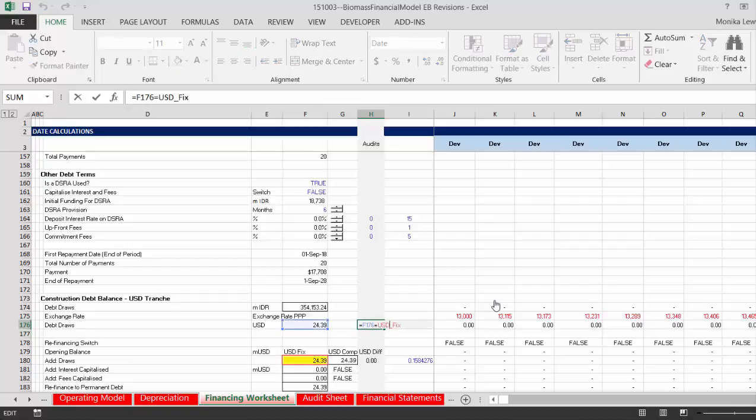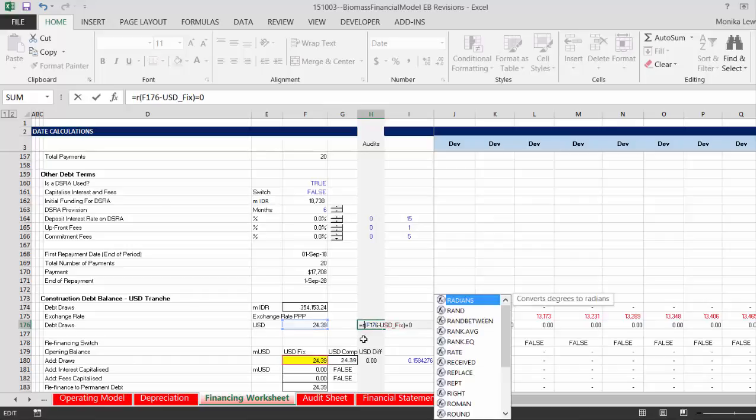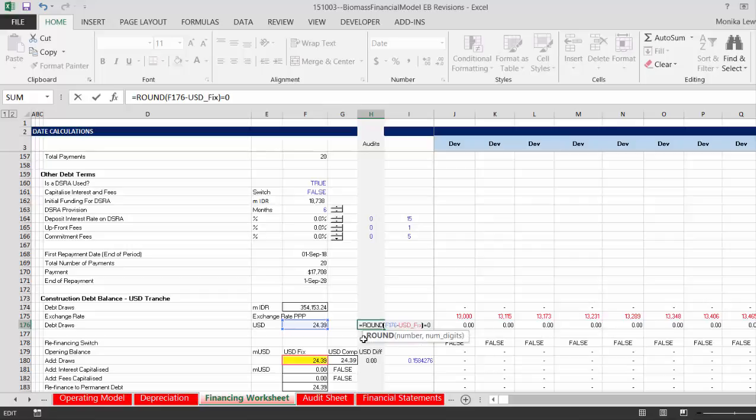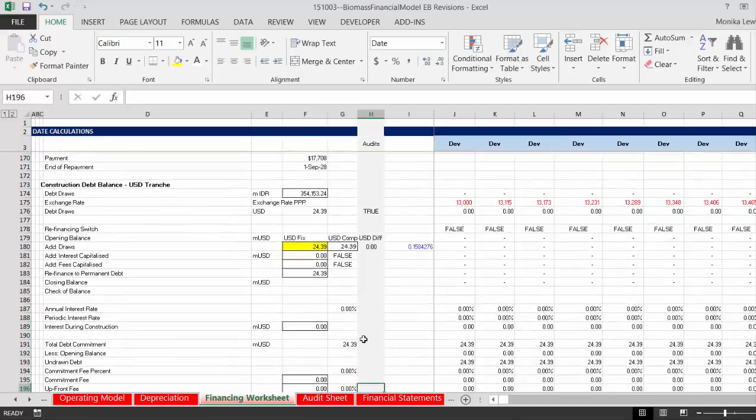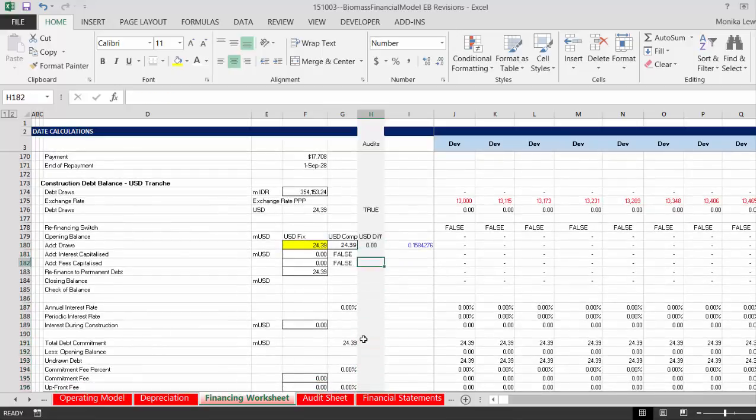Okay, and because we might have a little bit of difference, we'll put a round. Okay, and how about comma 3? And then I think we better make sure that the closing balance of the debt, it says check of balance, we don't really need that anymore, but this closing balance at the financial close better be equal to 0.